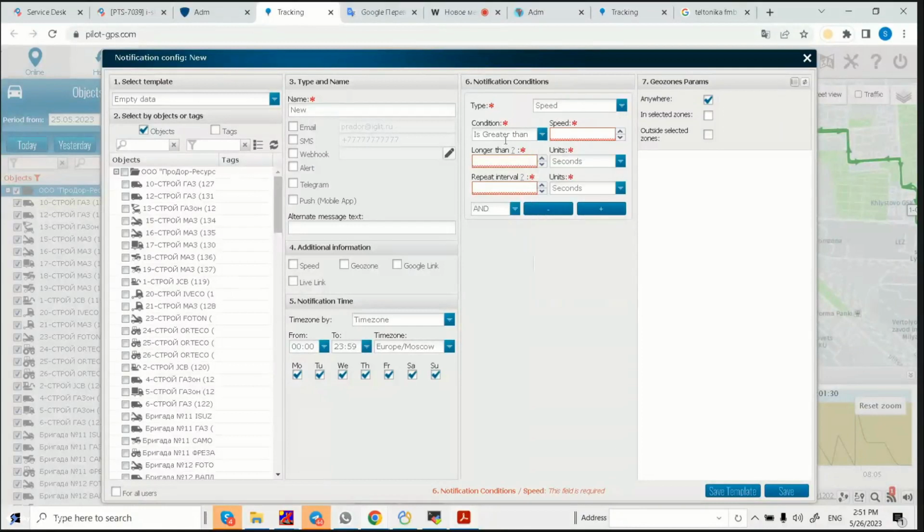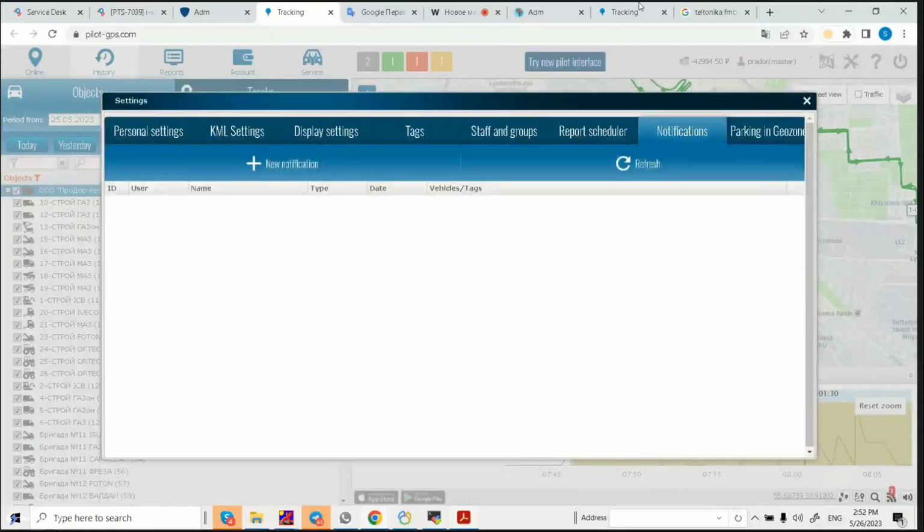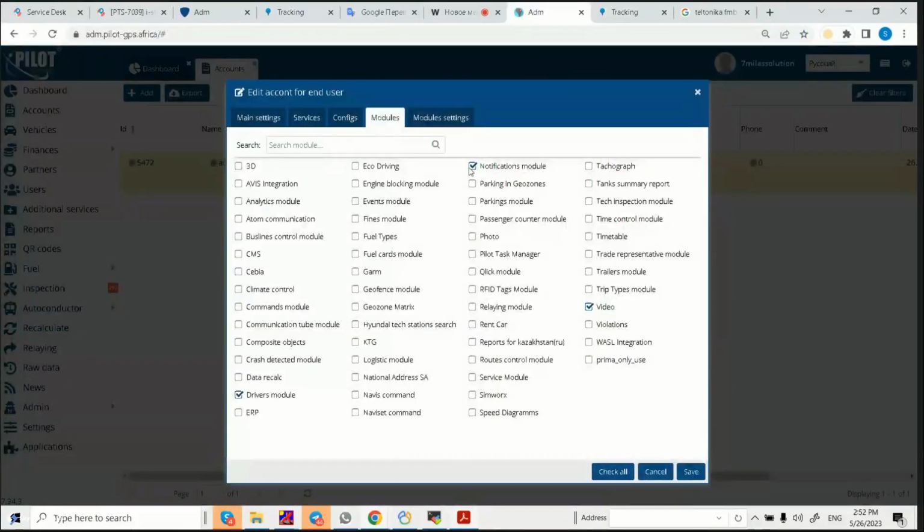We can even combine these conditions with logic AND or OR. Then here we can add more emails, not just this user's email. We can use many different emails to send this notification alert. And we can also apply some time settings and geozone settings in case we have them. Okay, that is the notification module.